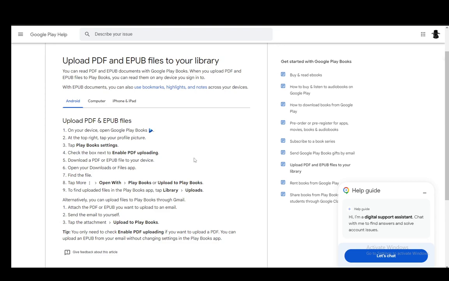In this video, I'll be showing you guys how you can upload EPUB files to Google Play Books. So let's get right into it. Now I'll be covering this for Android, computer, and iPhone or iPad.